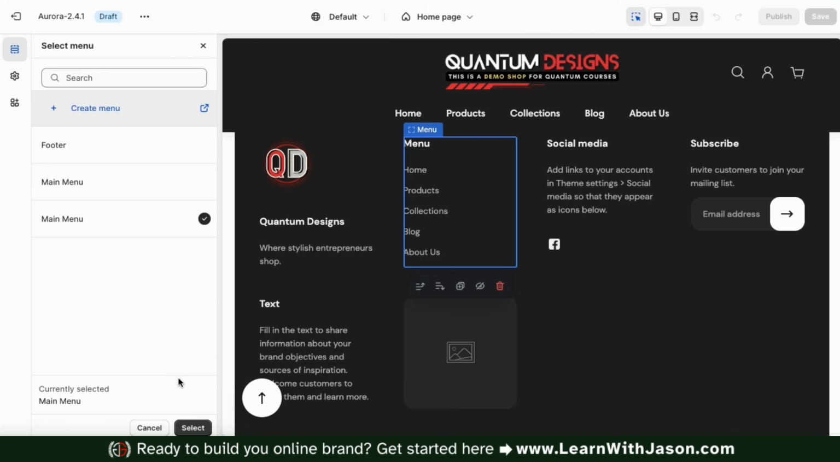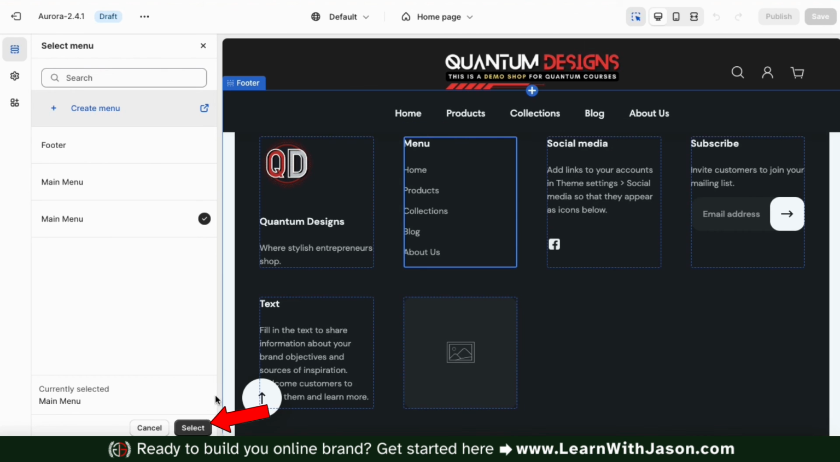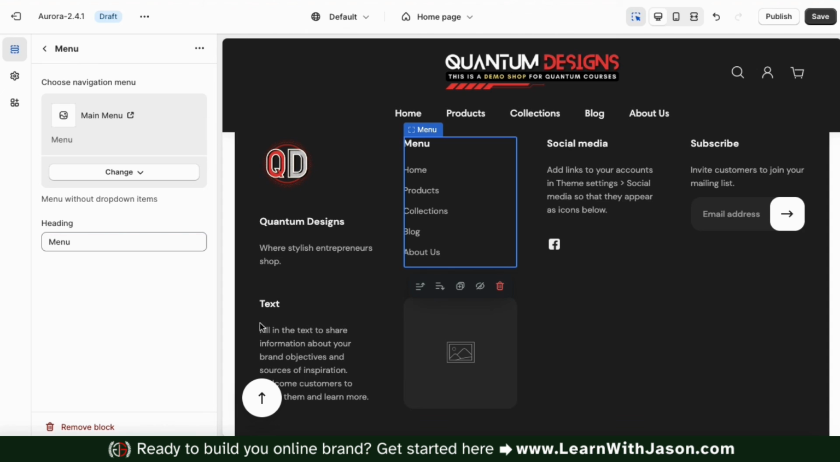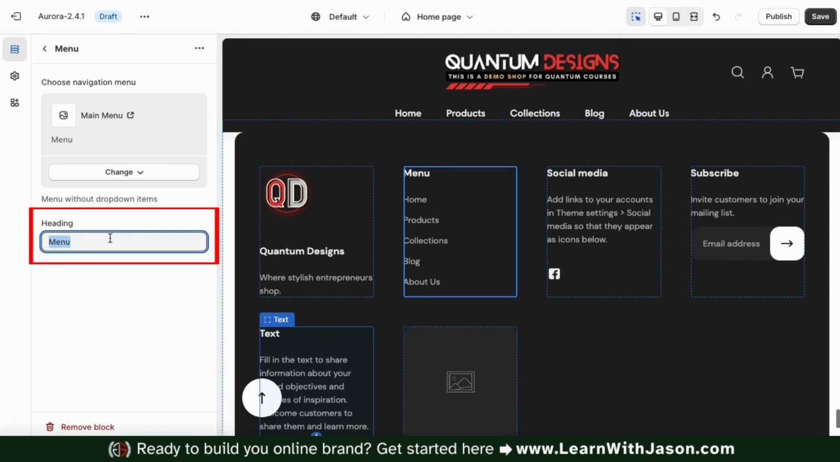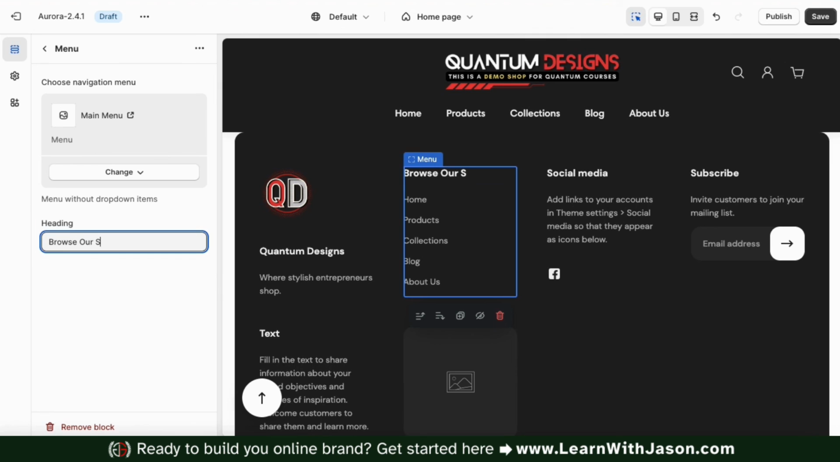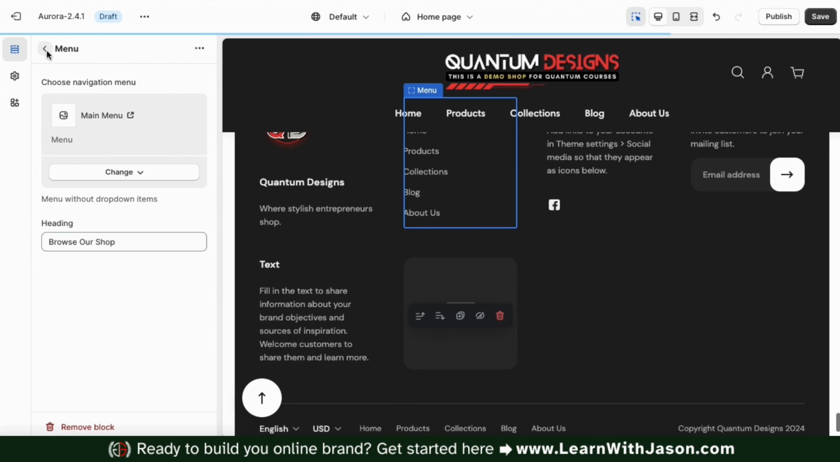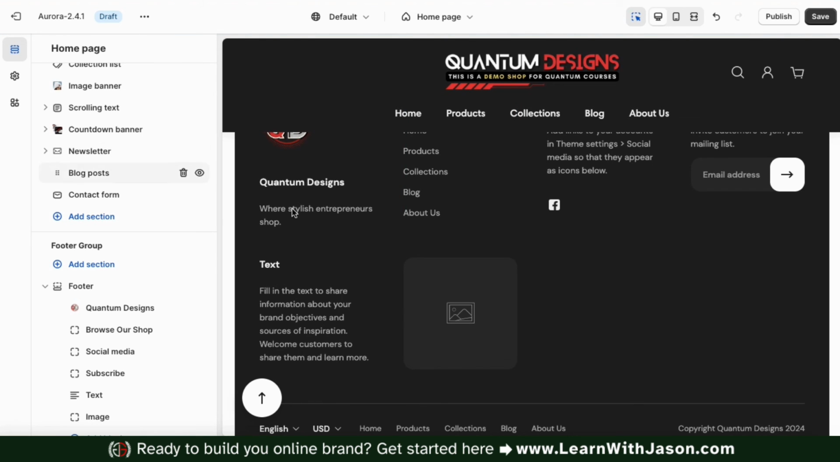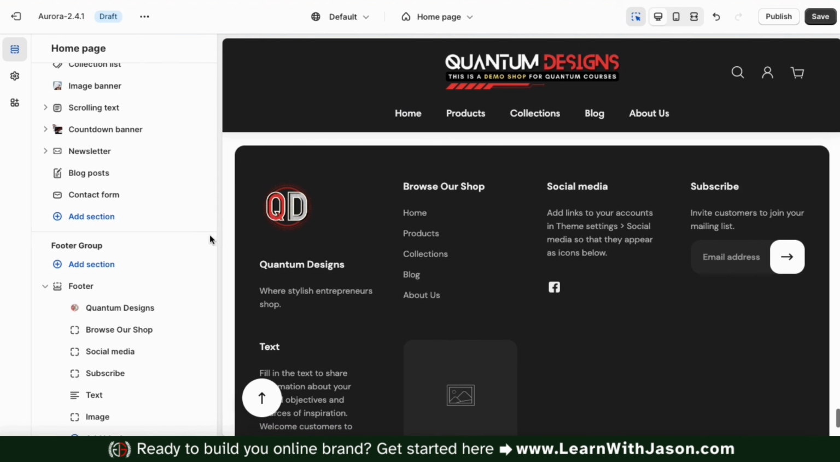But for this example, I'm just going to go with one of my default menus, so let's go down to the bottom here and click the Select button. And using the text field underneath here, you can also add a heading for your menu. Go ahead and add your menu heading, and once you're finished, click the back button to go back to the theme editor main menu.